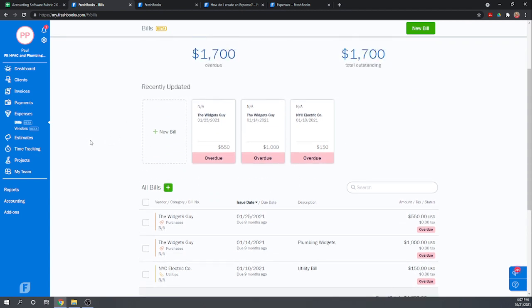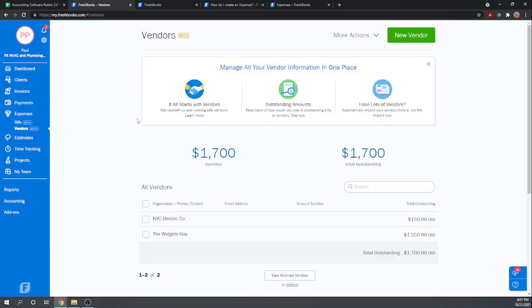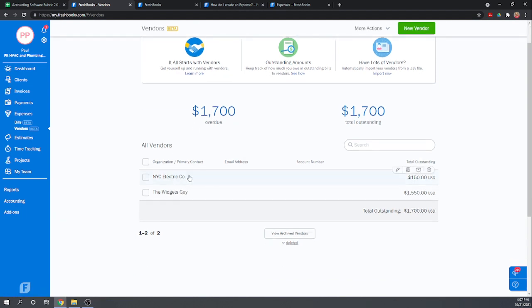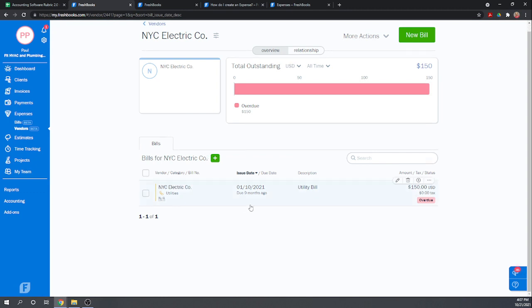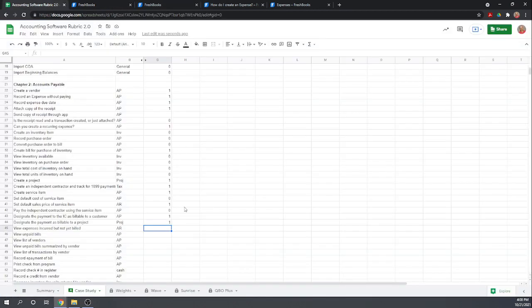That's nice. View a list of vendors. Yes, we saw where we were able to do vendors. Transactions by vendor. So click on the vendor. Yes, gives you a list of transactions by vendor. Very good. View unpaid bills by vendor. Yes, and this is a bill that's unpaid, so we're viewing our unpaid bills. Very good. Okay, so let's go to our scorecard here.